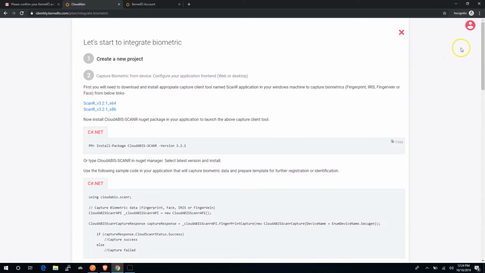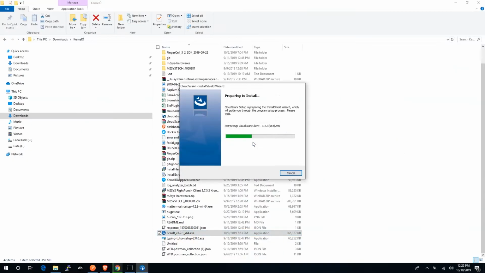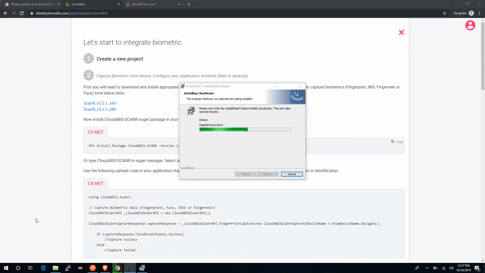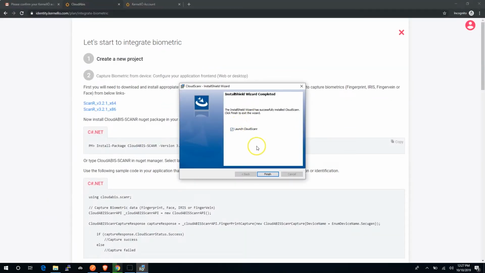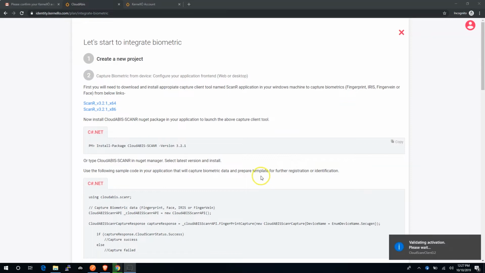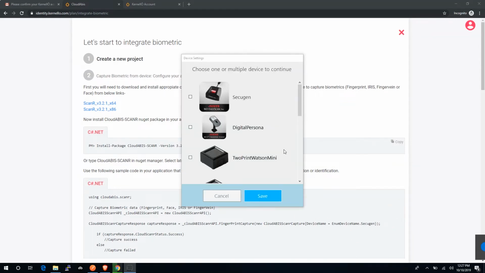To do this, we will need a capture client application that will give the capture interface and talk to the connected device. CloudABIS provides this capture application named ScanR and works out of the box for the supported devices. Let's download and install it from the link given here. Installation is finished successfully. Let's launch it. The application is launching. Now it prompts to choose the device you have.